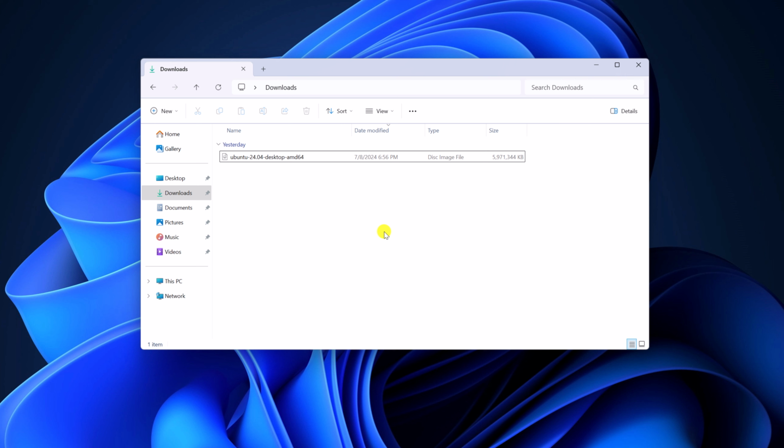So if you want to install Ubuntu on a virtual machine, I've already made a video on how you can install Ubuntu 24.04 LTS on VirtualBox. I'll provide the video link in the I button, or you will get the video link in the description box.